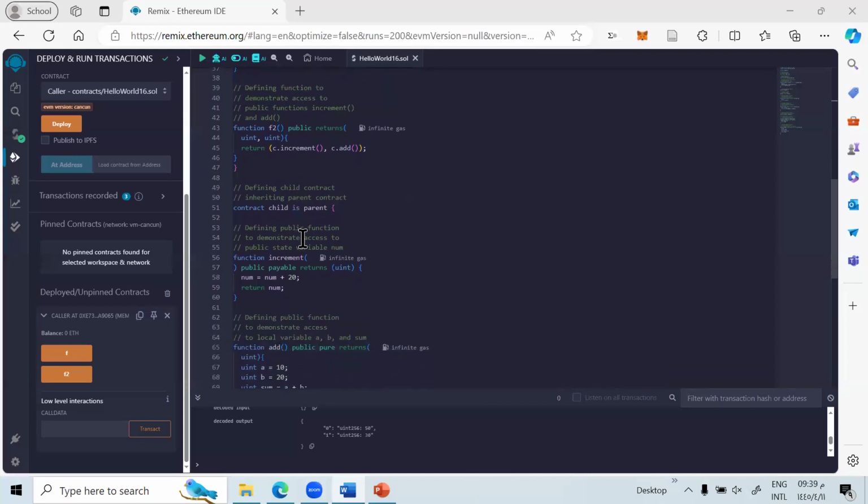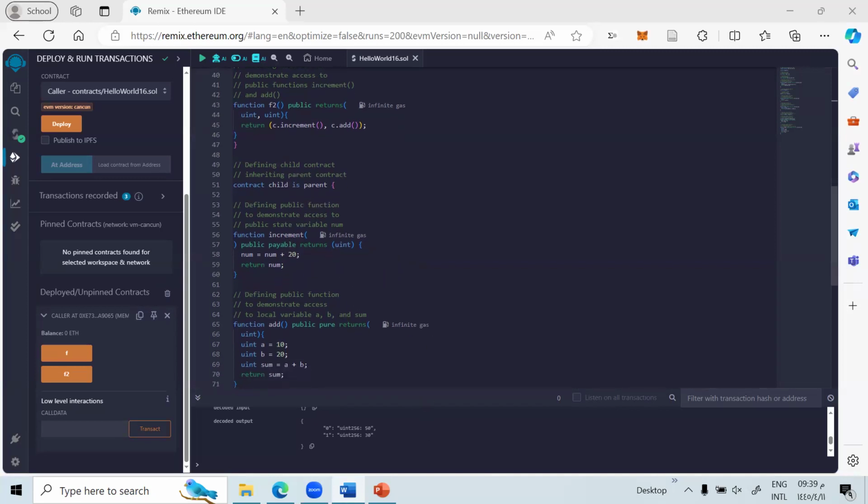Let's see the contract child. This starts the declaration of the child contract, which is a derived contract that inherits from what? From parent, as you see here, using is. Then we have two functions, here in child only. First, function increment.